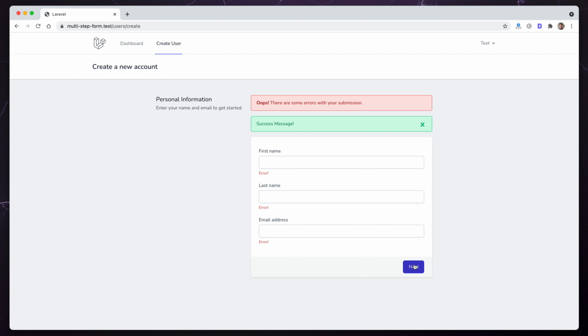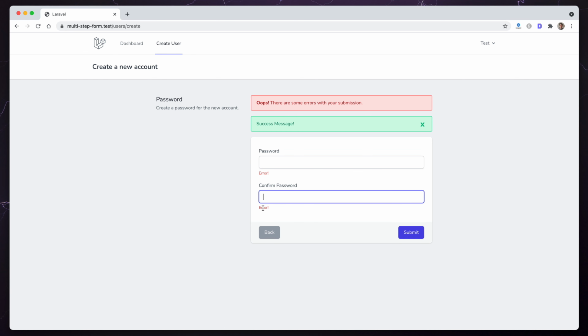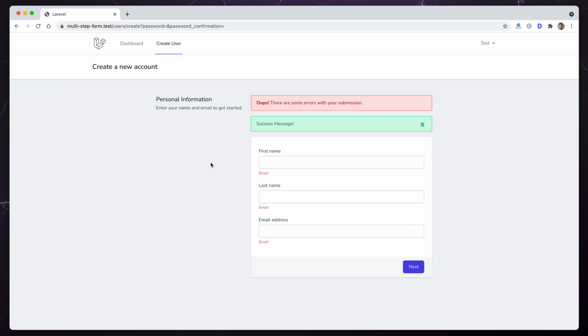Now if I refresh and click next, you can see we go to the next page, our password and confirm password fields are showing, all the other ones are hidden, and our headings have changed. So it's password, create a password for the new account. So far, so good. Of course, our submit button doesn't work yet.